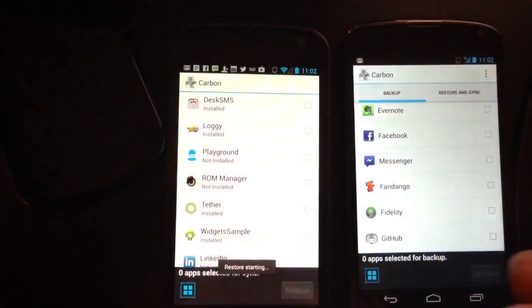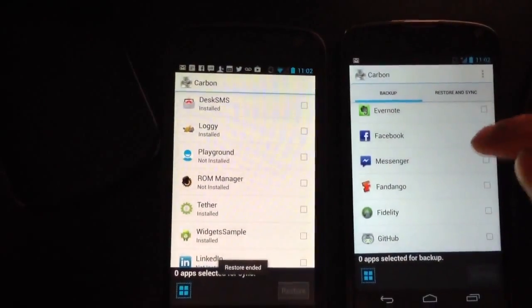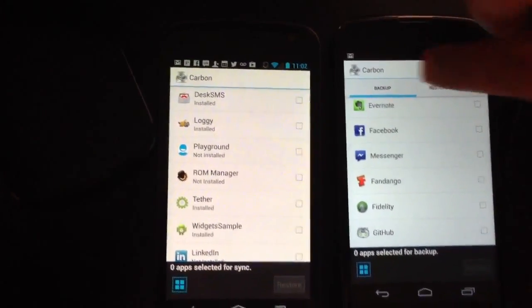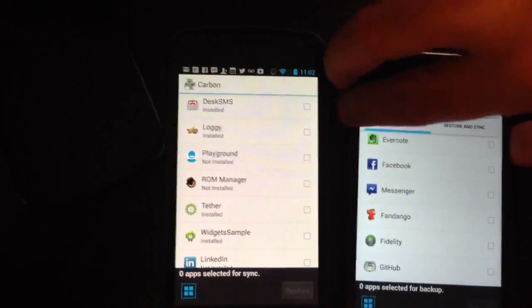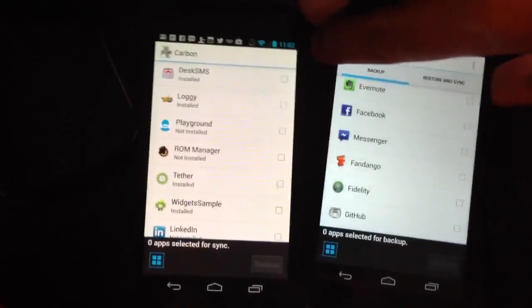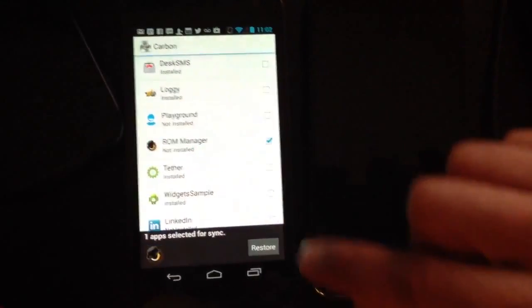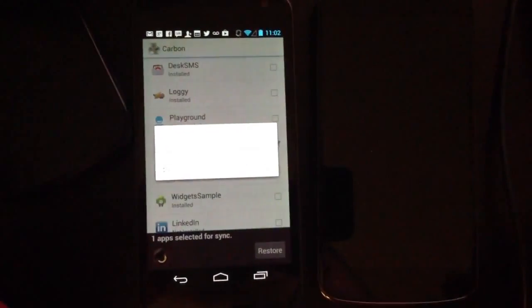And the restore is done. I'm going to do that again because I forgot to approve super user on this side over here on the Nexus 4. So I'm actually going to turn the phone off and show how it's completely hands-free. Once you have super user approved, it'll be hands-free. So let's restore ROM Manager again.